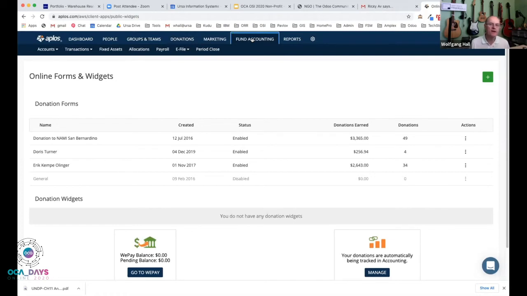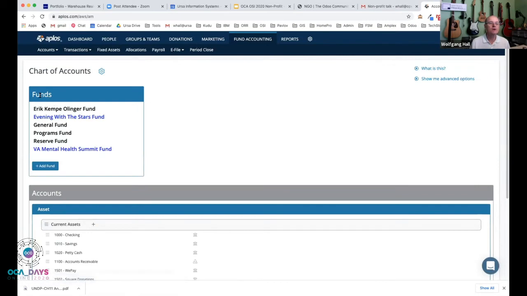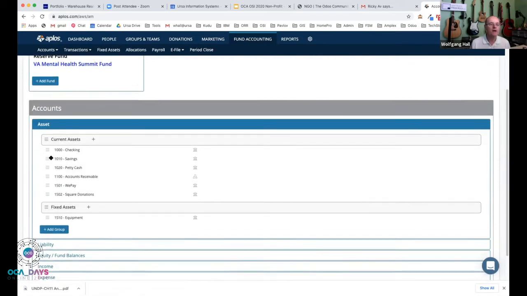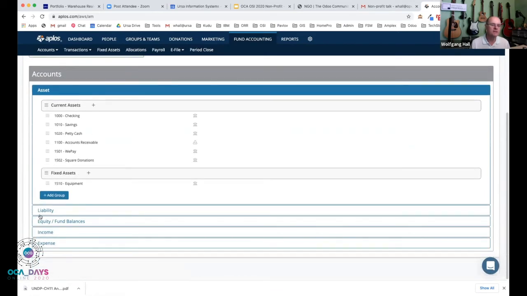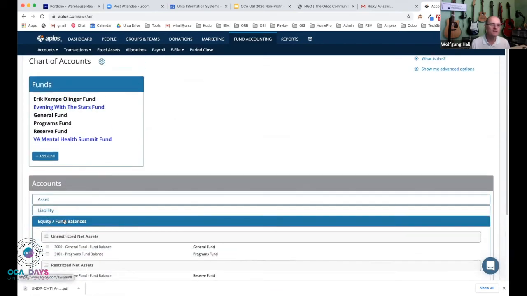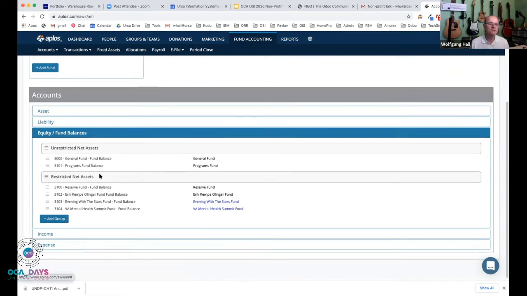And with that, if I click on fund accounting, I can look at accounts over here, get an account list. And this is where the funds come in. You see, I defined a few funds. I have my typical assets, and here under equity and fund balances is where the difference is, because I have these unrestricted and restricted net assets, and I need to monitor this closely because all my income and all my expenses need to be allocated to these particular funds.